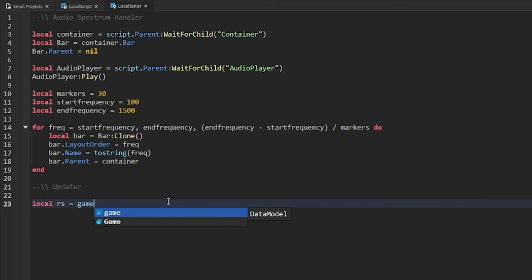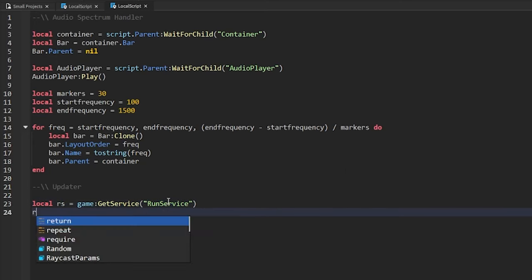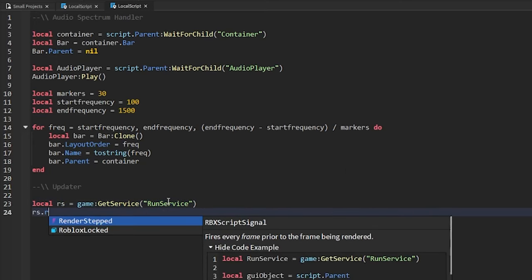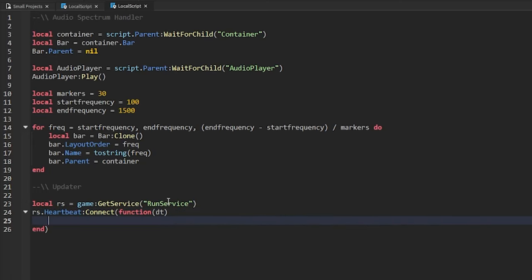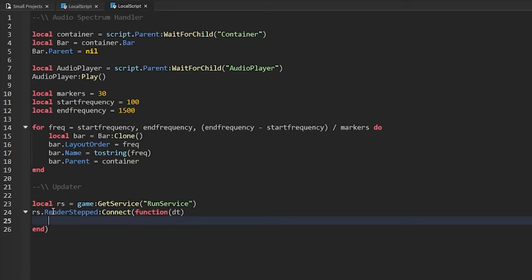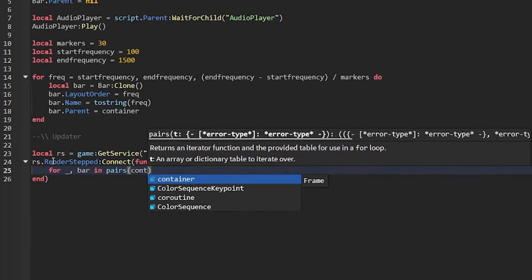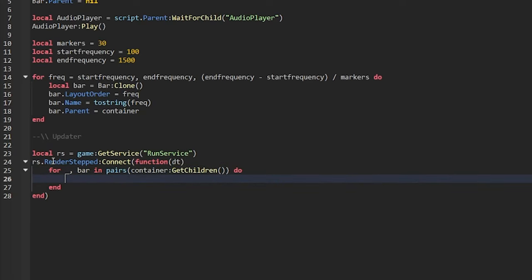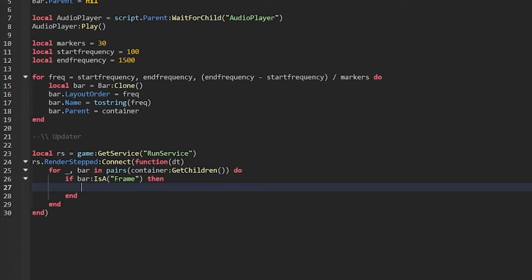Create a variable called RS, which will be set to the service, run service. Now we're going to connect to either Heartbeat or RenderStepped. You can choose which one's best for you, but Heartbeat runs 60 times per second and RenderStepped runs per frame. We're going to iterate all the children of the container because we know that all the bars are there. But we need to make sure that the bar is actually a bar because that UI list layout is there.